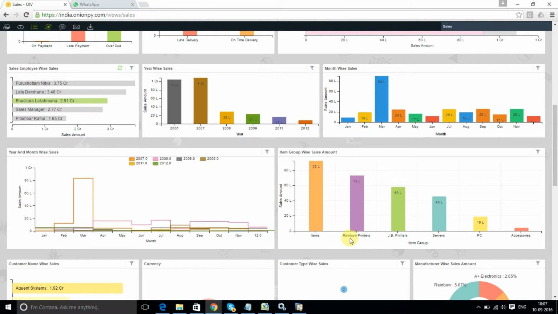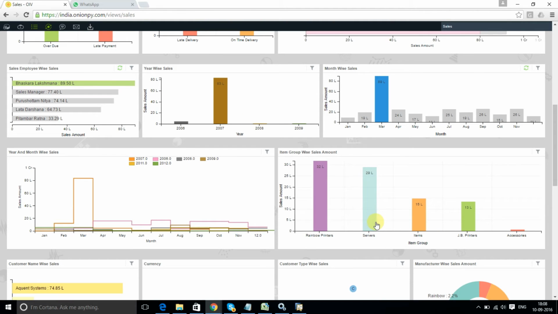Now I also see a surprising factor saying in the month of March he performed well. So I wanted to see what happened in March. So I click on March. I see a very surprising thing: he focused a lot on rainbow printers and servers rather than the general items. Now I am able to derive these business decisions by interacting with the data.